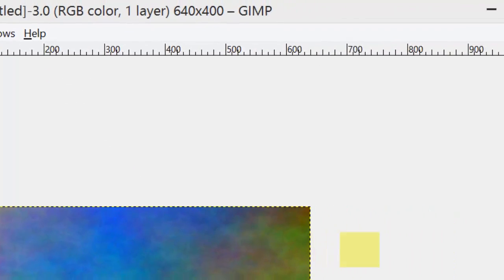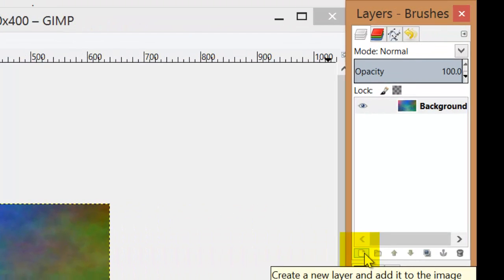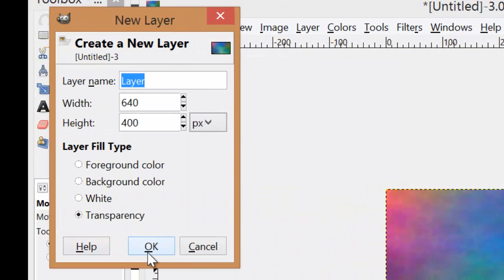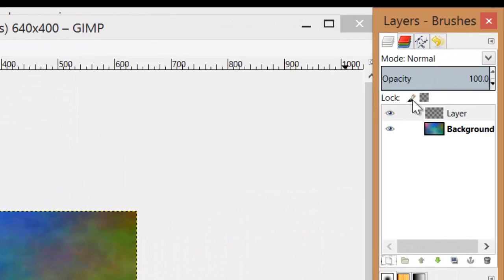I then click on the new icon, create a new layer, and I just click on OK on the dialog that pops up. That creates me a blank layer. You can see now I've got two layers, the one with the plasma on and one that's got nothing on. Okay, that's brilliant. I make sure I've got the one that's got nothing on it selected.